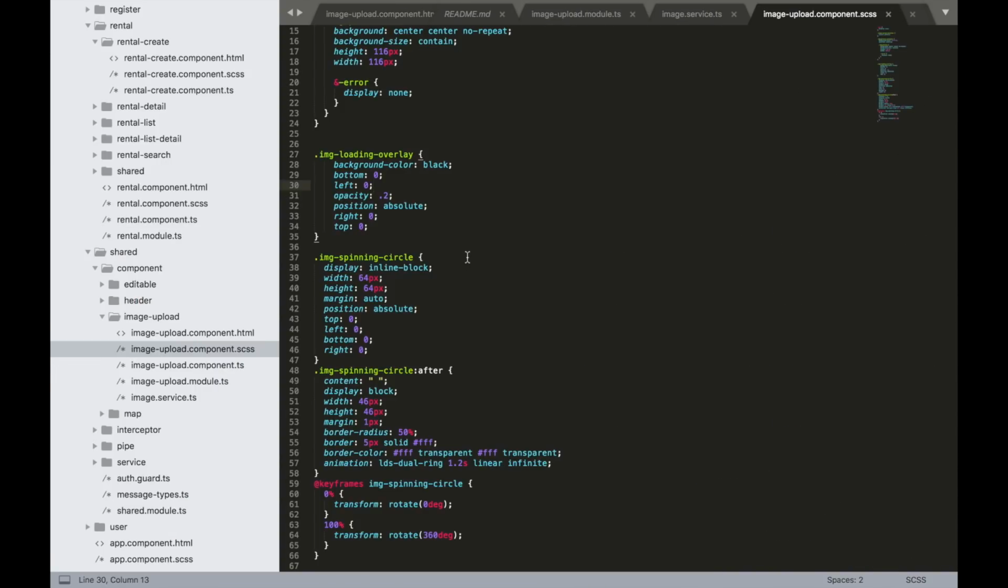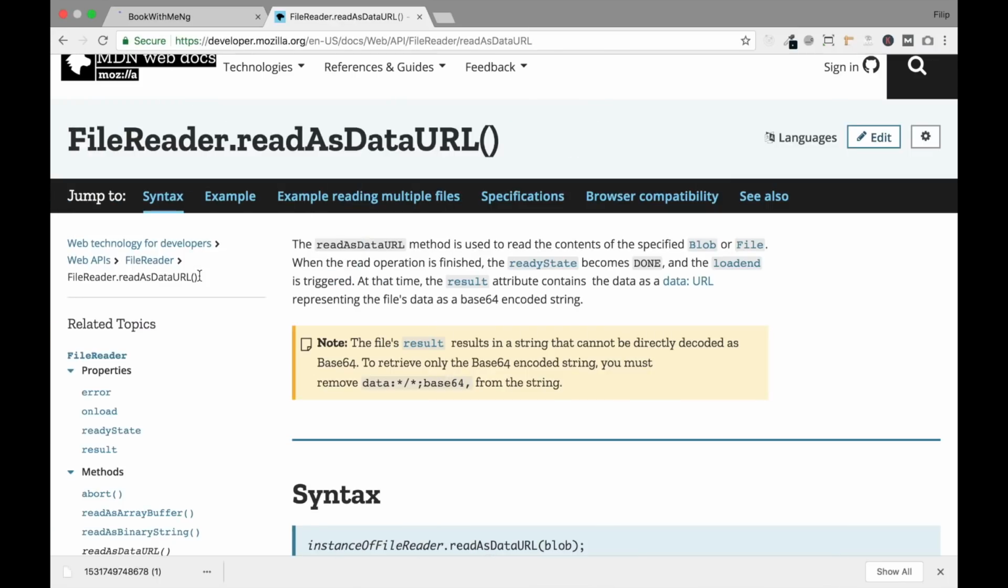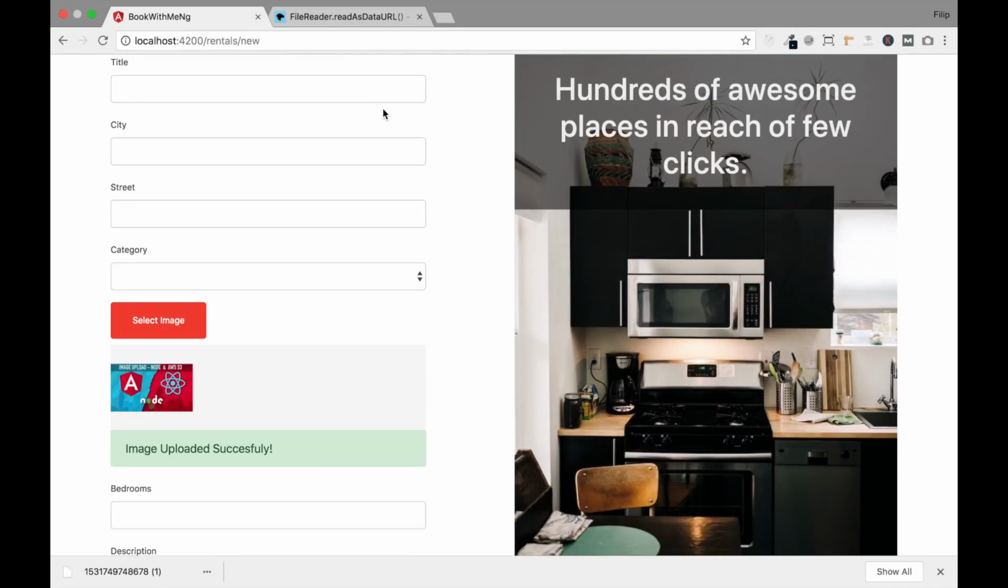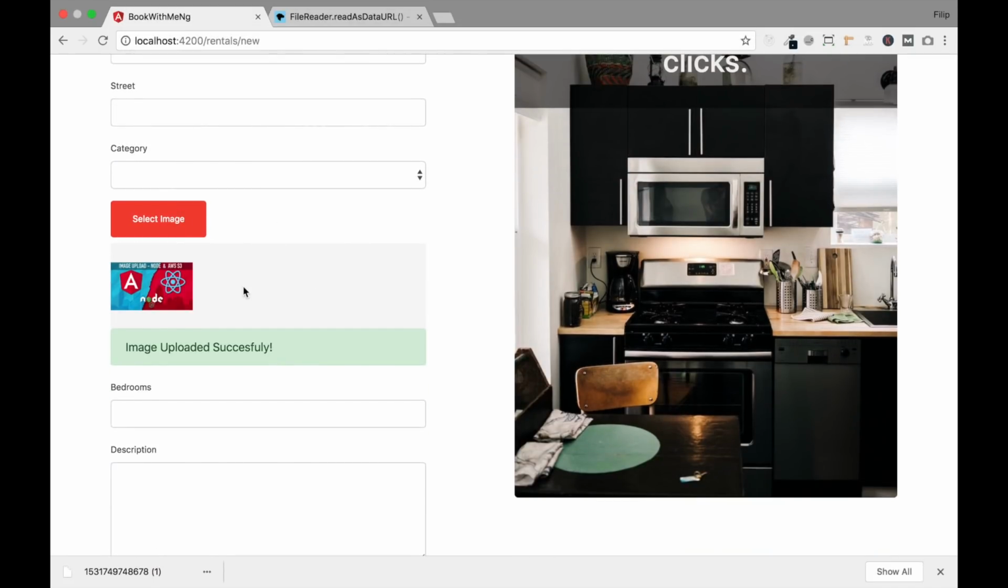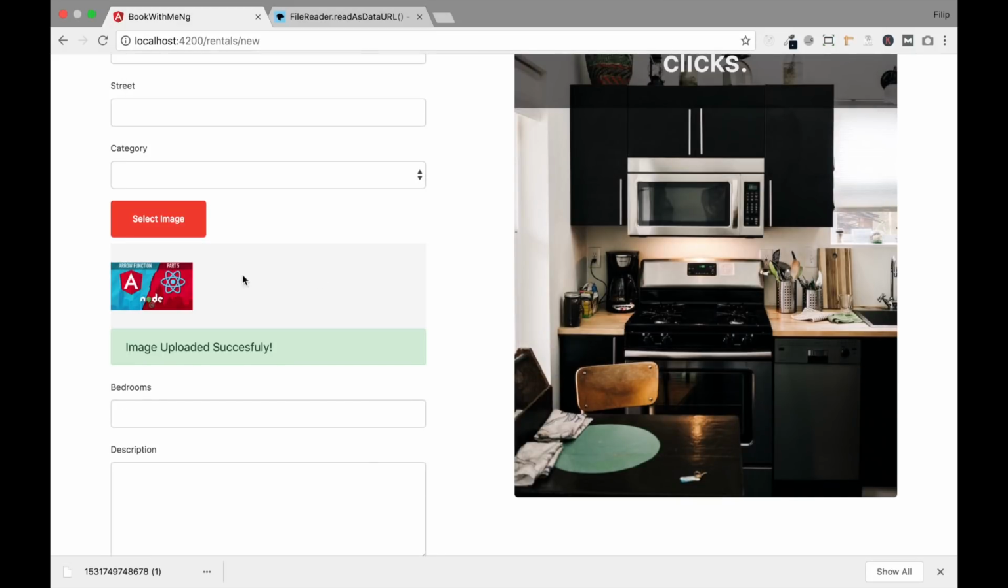Let's go back and make sure everything is saved. Let's check our HTML file one more time. Okay, we are displaying our overlay and spinning circle when status pending is true. Let's go back to the browser and test it out. Wait for refresh here. Select image, this one. And you can see we displayed our spinning circle for a very short moment. One more time. And it's not spinning actually, so maybe there is just some class issue.